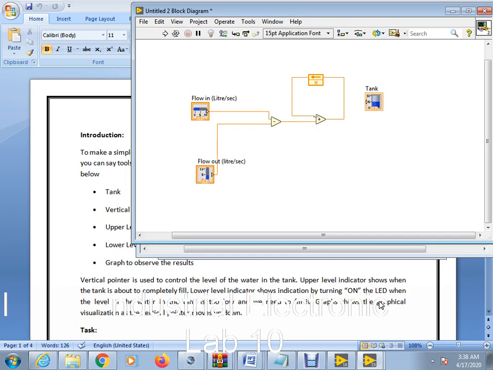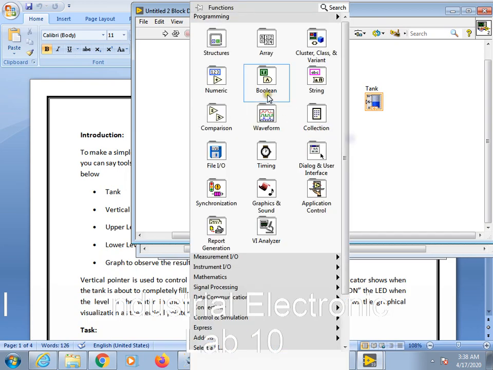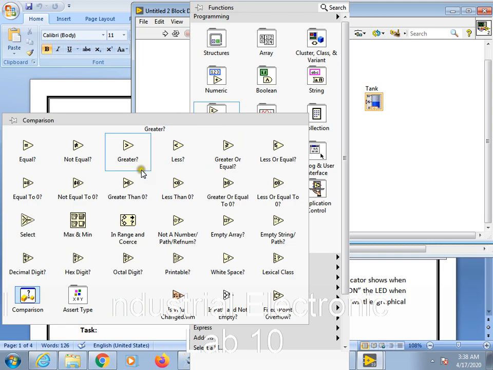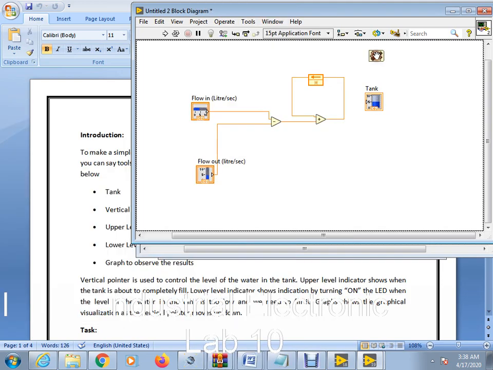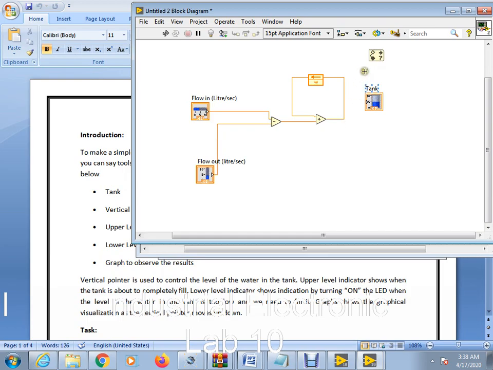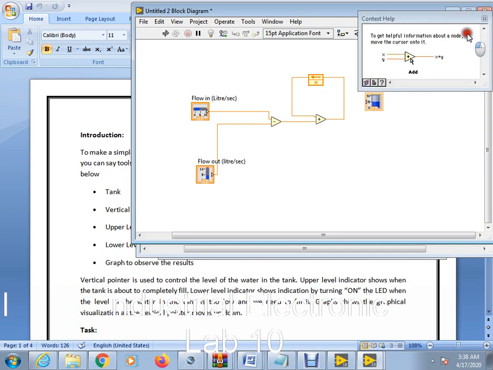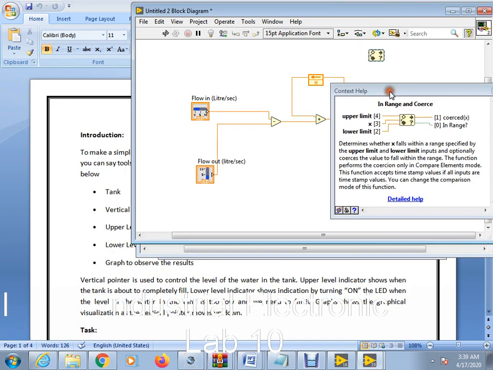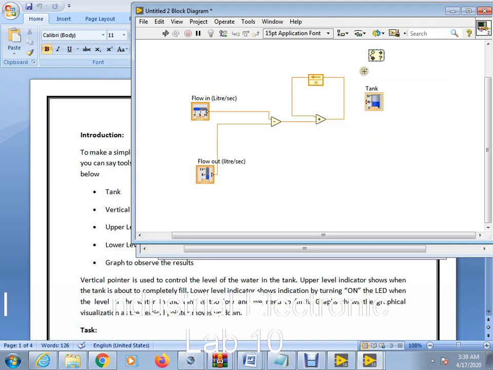Now for the upper and lower range, we are using in range and coerce. When we click on it and press the question mark, then again click on it, you will get the pin configuration. The first is for upper, this one is the lower limit, and this one is used as x, and these two are one for in range and second for coerce. So we are using this.